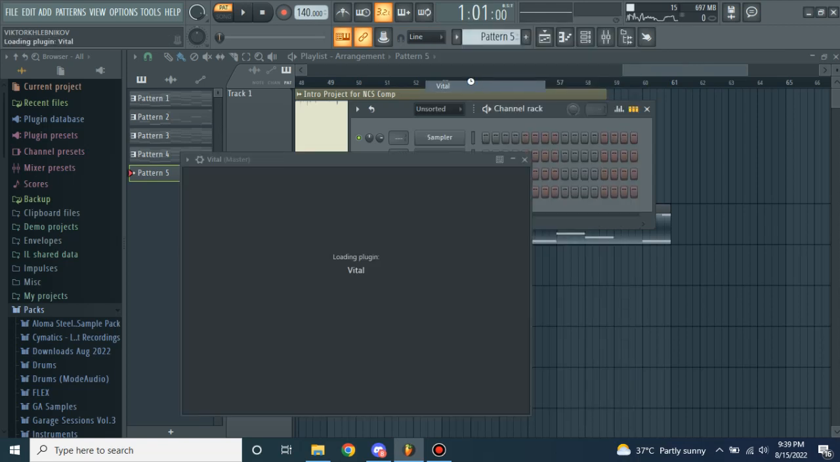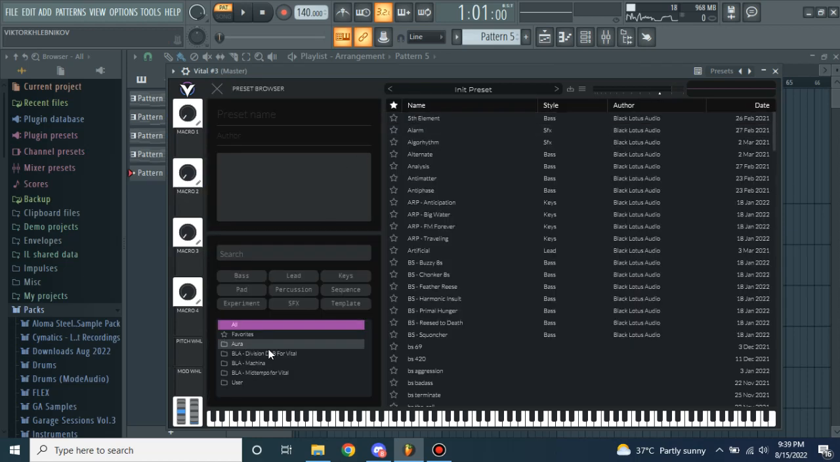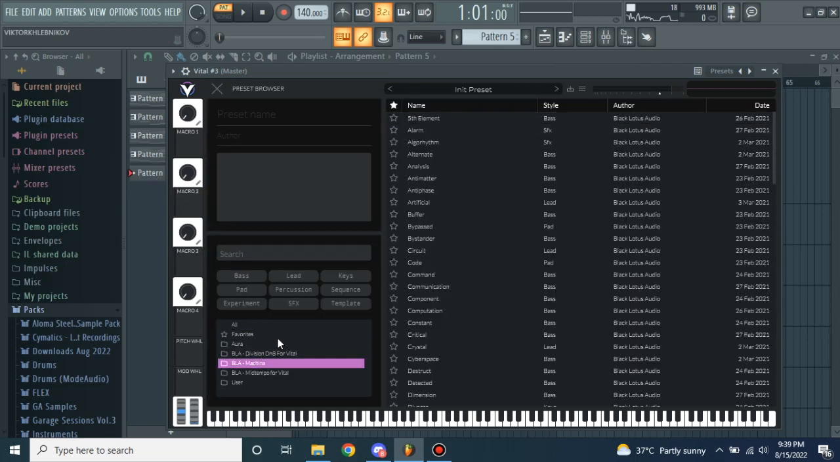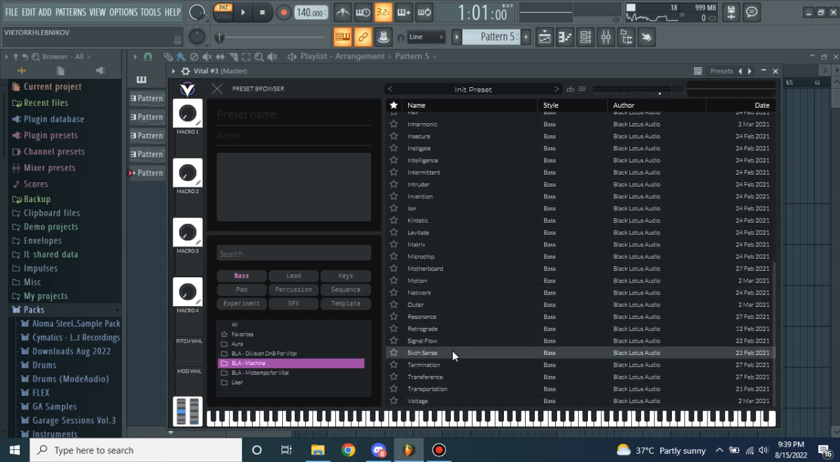Moving on, I'm going for something like a bass patch this time. So we get the mid bass and the gritty one. I'm going for the BLA Machina pack again. Gonna filter out the basses and go through some of these basses and see which one fits.